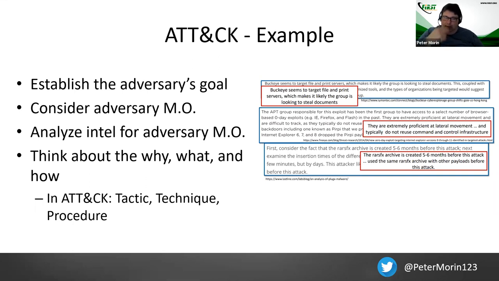So again, typically what I do is when I look at ATT&CK, I also look at the source, and I'll go read the source document in many cases. So Lastline has developed a document looking at Buckeye, right? So even though I have the information from the ATT&CK framework, I'll still go look at that document to really understand the reasoning as to why they do certain things. And I'm learning in this case that, for example, they're not going to reuse command and control infrastructure.